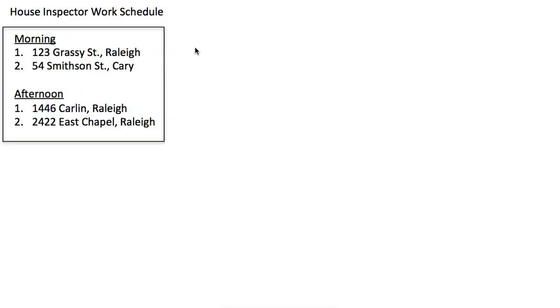The purpose of this example is to illustrate most of the important techniques and concepts from Part 4. We're doing that looking at a house inspector's work schedule, where there will be 2 house inspections performed in the morning and 2 in the afternoon. All the inspections will be in either Raleigh or Cary.